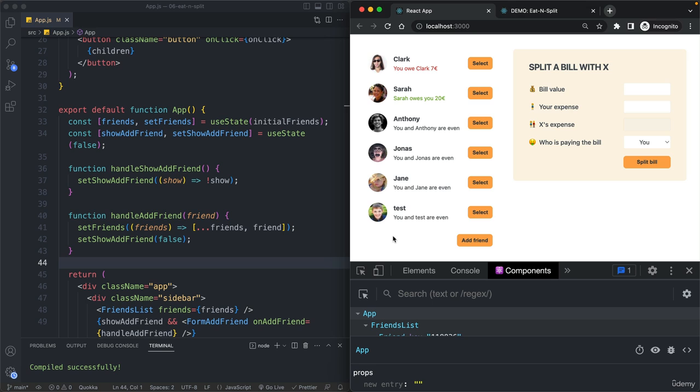So just make sure that you now take a minute to review the code that we wrote here, in particular the lifting up state and how we then wired everything together. And then once that's done, we will start working on actually making this main part of the application work as well.